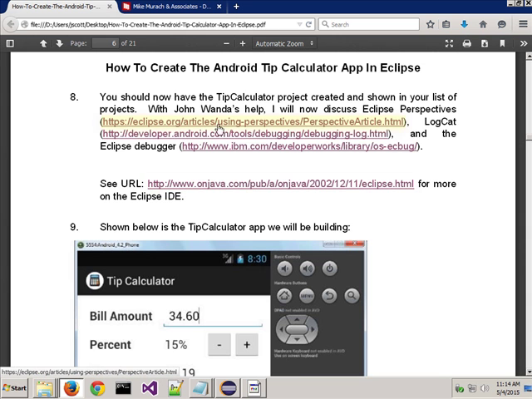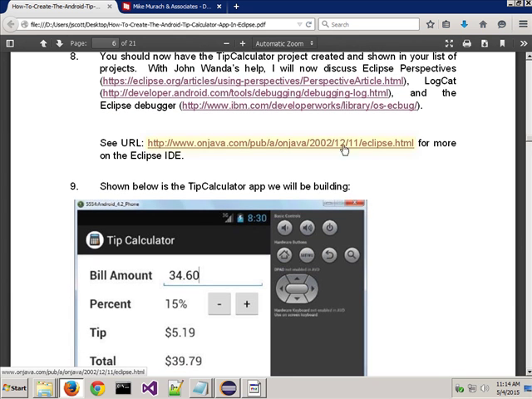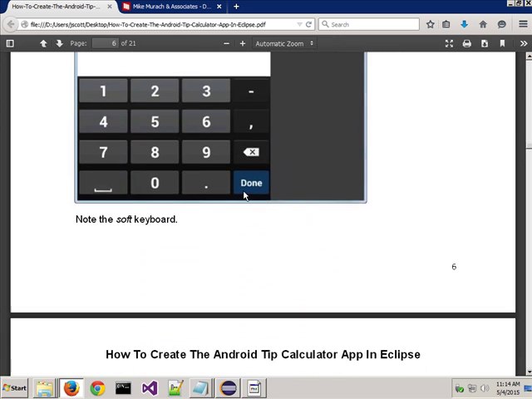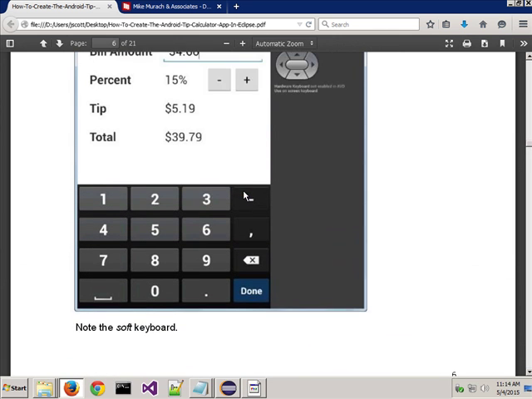So you can go out here. Notice that's from eclipse.org for the perspectives. That's from Developer Android, all right, for the debugger, etc. And this was an article I found from IBM.com. All right. This was actually a chapter out of a book that was on Eclipse. So that's all I'm going to say. But there's ample information out there if you're interested.